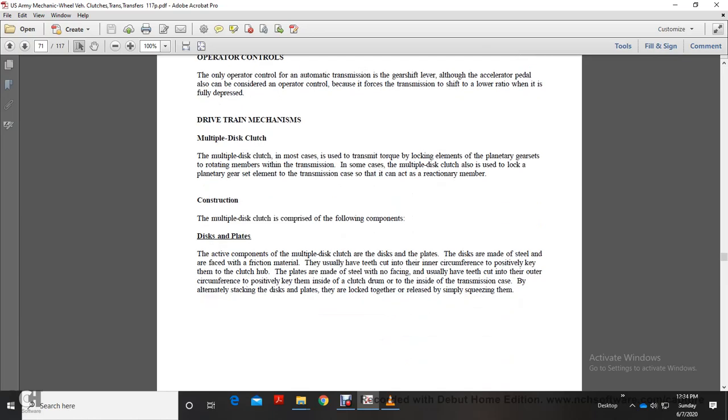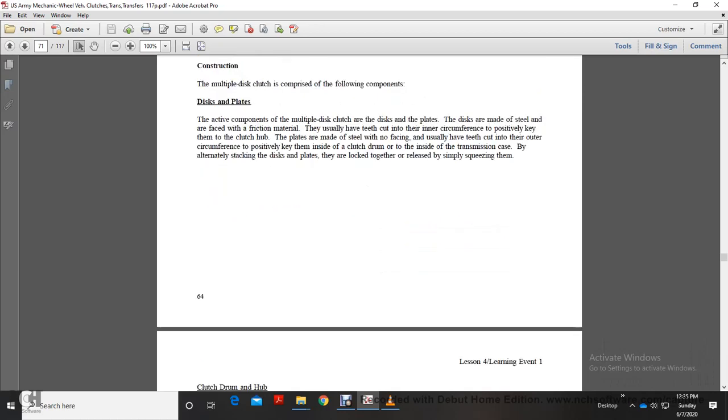Discs and plates. The active components of the multi-disc clutch are the discs and plates. The discs are made of steel and are faced with friction material. They usually have teeth cut into the inner circumference to positively key them to the clutch hub. The plates are steel with no facing, usually with teeth cut into the outer circumference to positively key them to the inside of the clutch drum or the transmission case. By alternately stacking the discs and plates, they are locked together and released by squeezing them.